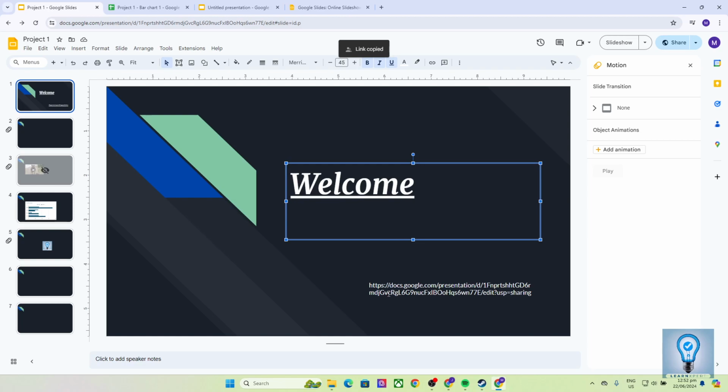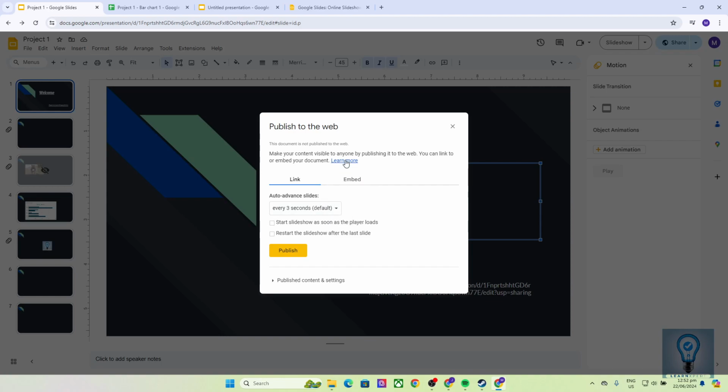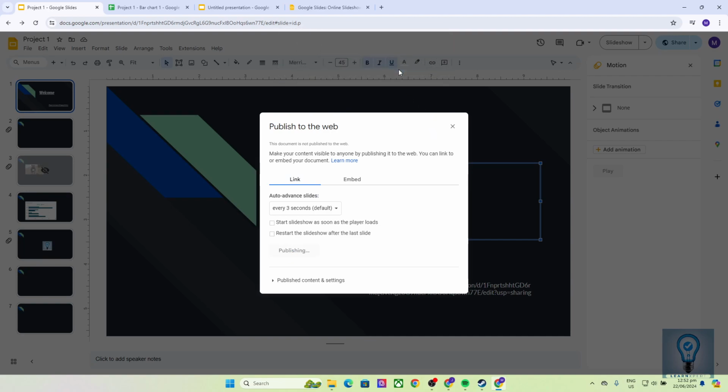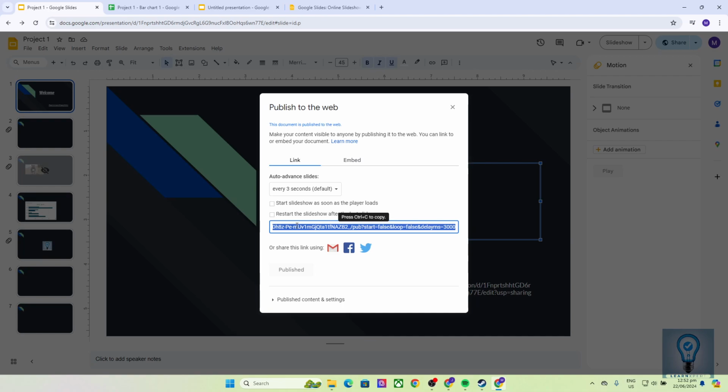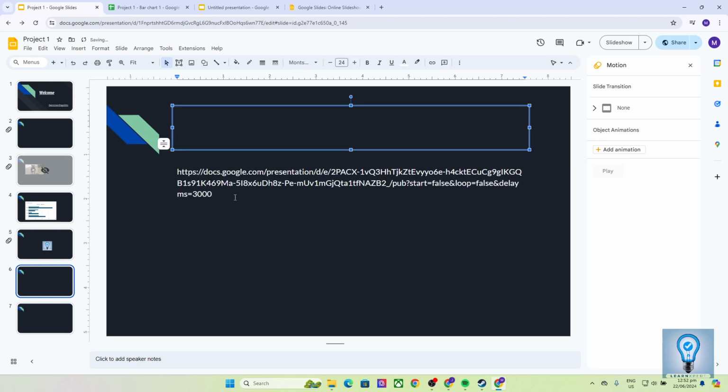To publish your presentation online, click on File, Share, and Publish to Web. And now as you can see, you can choose if you want it to be a link or an embedded file. But in my case, I would like to choose a link. Click on Publish and confirm right over here. Click on OK. And now as you can see, it also has a shareable link that we can copy to our clipboard and paste. And now as you can see, we have successfully published our Google Slides online.